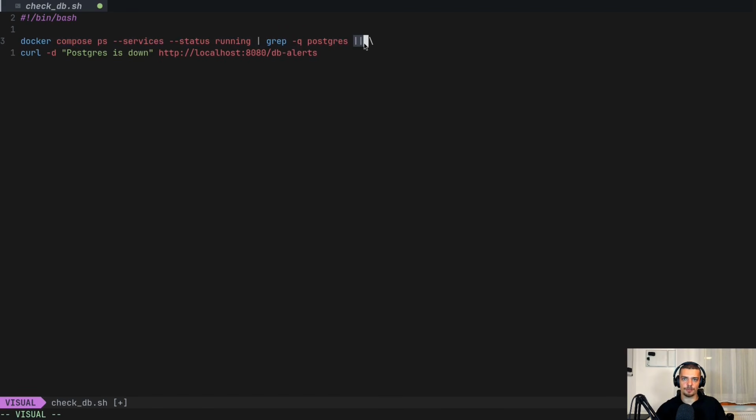Otherwise, we have this OR operator. We run the curl command. So either we get a running container called Postgres, or we get the curl request sent to db-alerts. This is what I call the topic here. Localhost 8080 db-alerts is the topic, and we send the message Postgres is down.